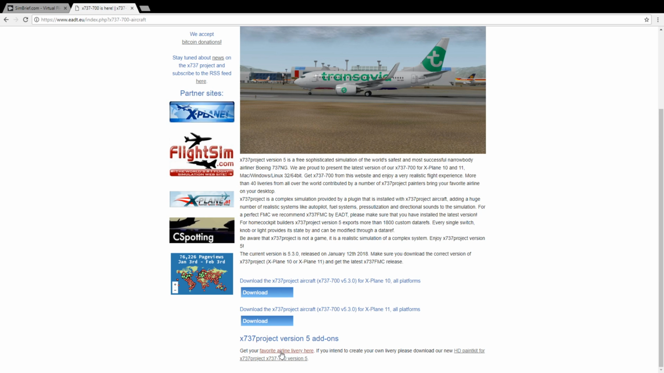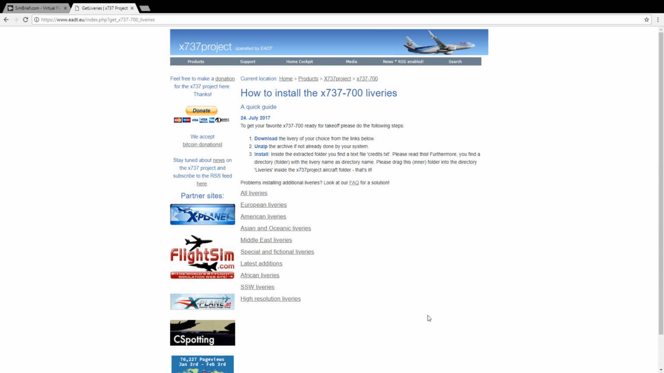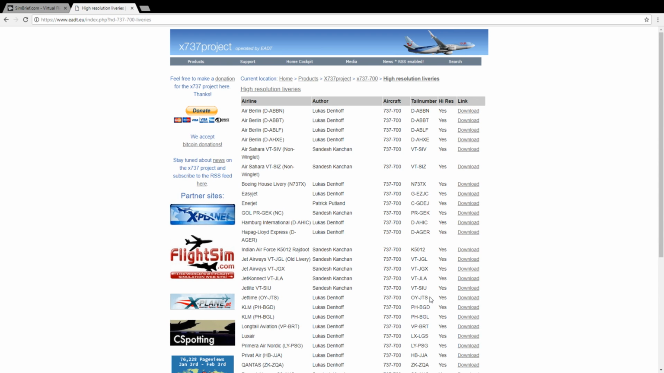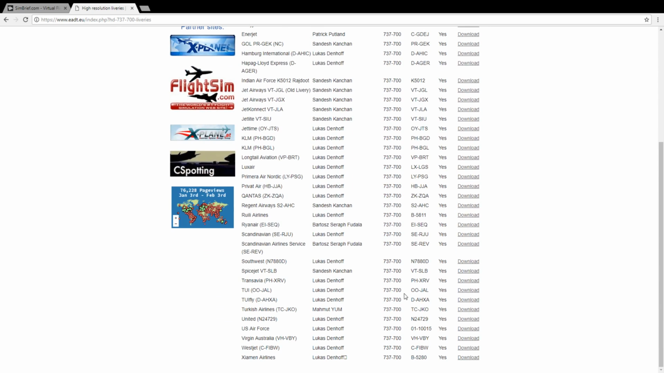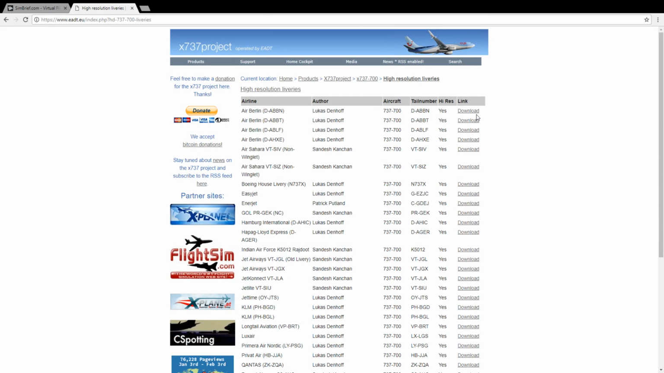Then if you look a little bit further here, they have "get your favorite airline livery here." If you click there, you can then see all liveries or just the high resolution ones. I like the high resolution ones. You can download all these different liveries here. There is even one, I think it's on the 800, for a special WestJet Disney Vacations livery, and it's really neat looking. So again, you can download this livery, put it into the livery folder, and away you go.